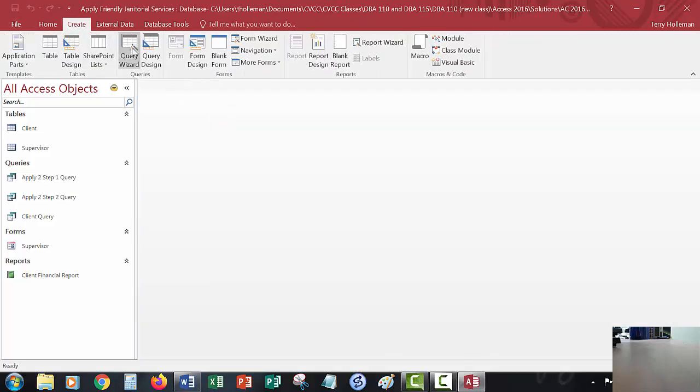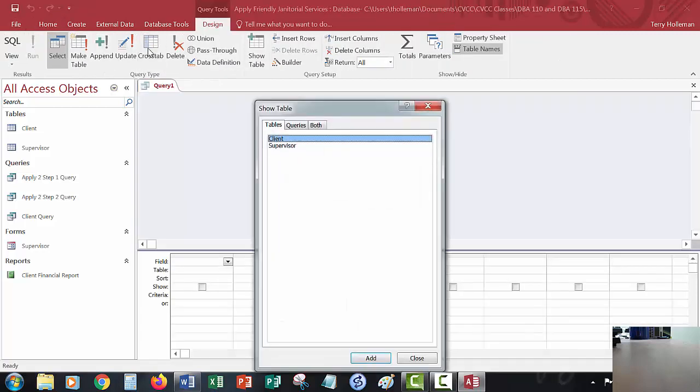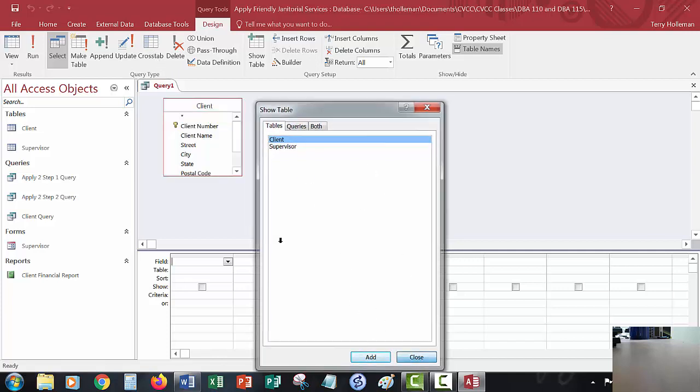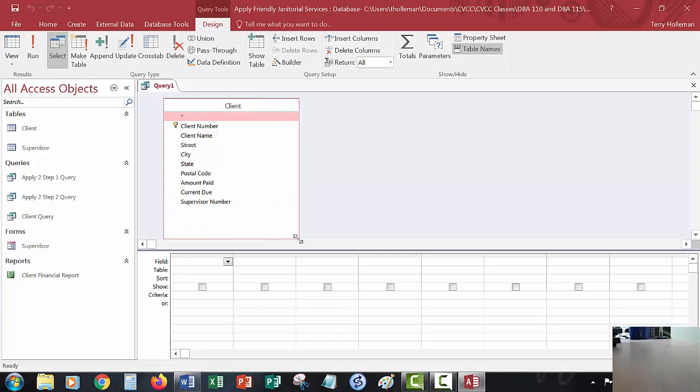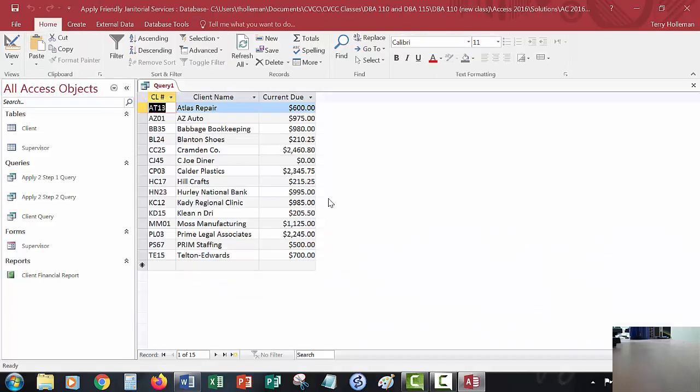I'm going to go to create query, use client, and this time I'm going to add client number, client name, current due, and I have all of those in my design grid. I'm going to run this. Notice that it pulls them all back, but it wanted me to show the ones that were less than 500.